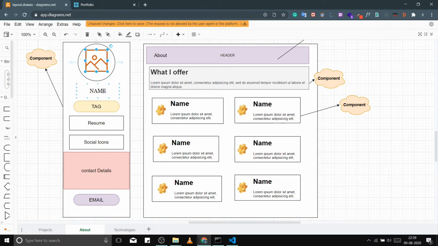Here will be your image, then your name, your title like web developer or graphics designer, whatever you are, and then the resume where if you click it will download your hard copy, and then some of your social icons, and then the contact details, and then email me. So if you click this button it will redirect you to your email app. Okay, so let's do this.